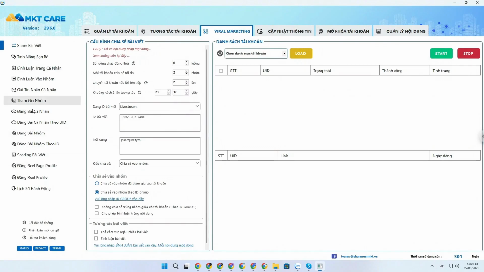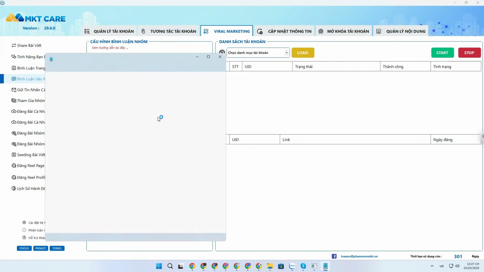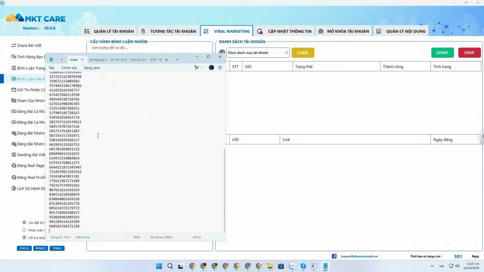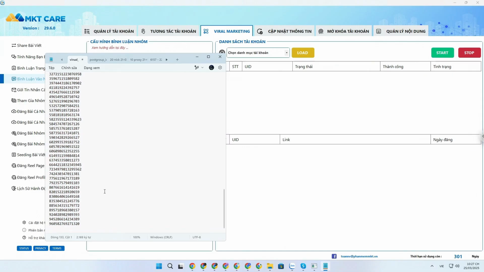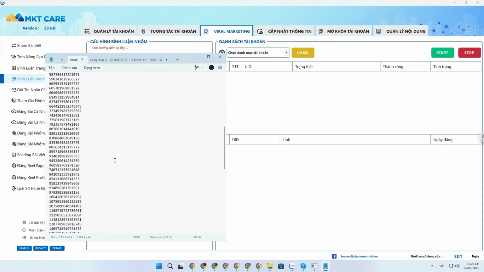First, you need to open the MAGATech Care software application. Select the viral marketing function from the menu. Continue to select the group comment function from the available options. Here, you carefully set the configurations according to your specific device, and then proceed to select the appropriate group ID. After you have the group IDs you want to comment on, press Ctrl+S to save your settings.